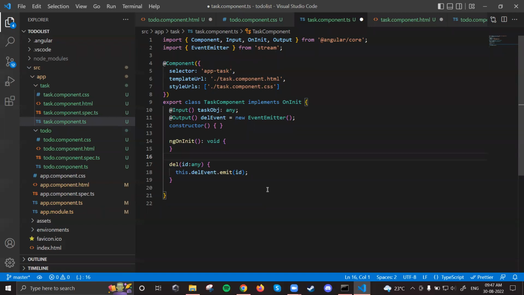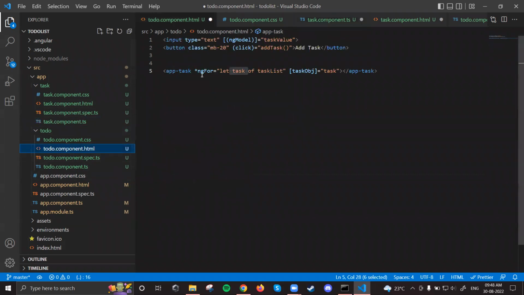So now what is happening? We are sending the data from here, but we are not receiving it. We need to take the id in the parent. If you don't take it, then we can't do anything. In the to do component we had this app task, where we have bound the task with the task object using property binding. That is the input part actually. Now we have to write the output part.